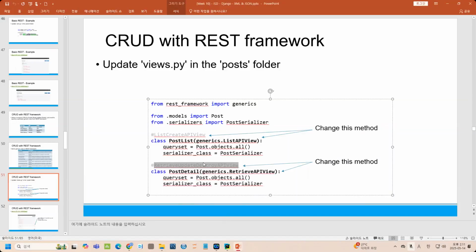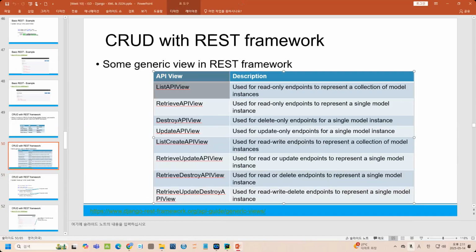So it means you can try with different kinds of functions. This is the API view. Different functions will give you different methods. For example, if you use retrieve update, then it will be only retrieve and update. If you use retrieve destroy, then it will be only retrieve and destroy. So that's why, whenever you put this REST framework on your website, it depends on your role. If you are a client, then you can update. If you're not a client, then you can only see, and so on.